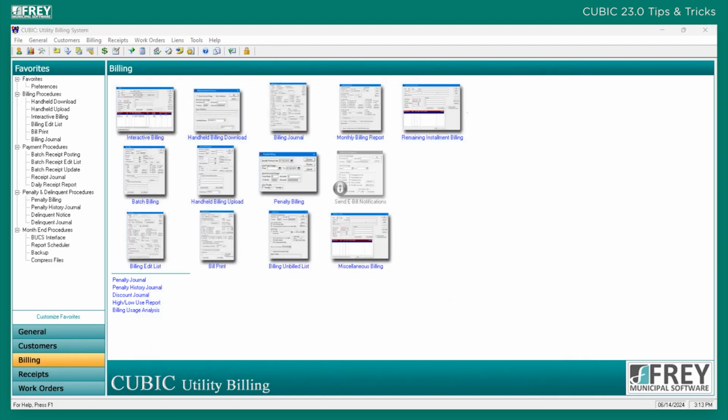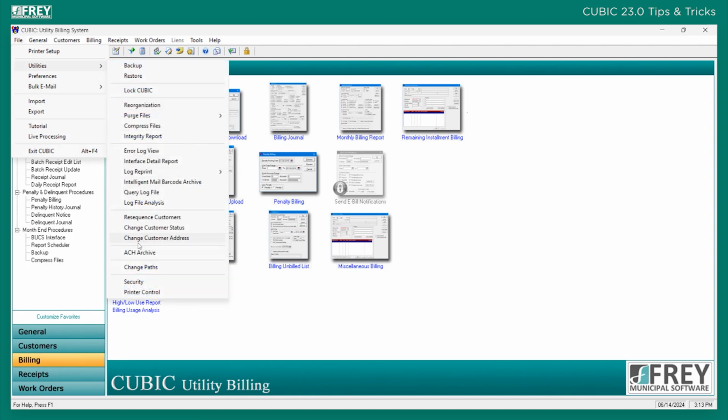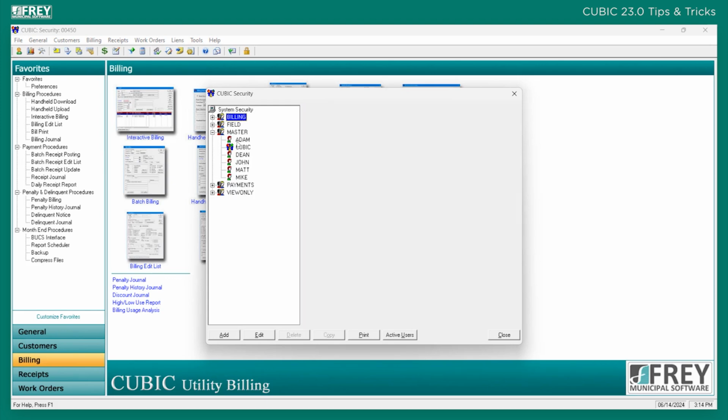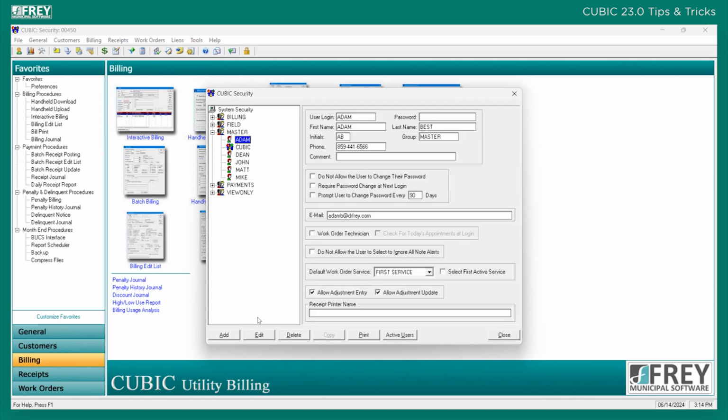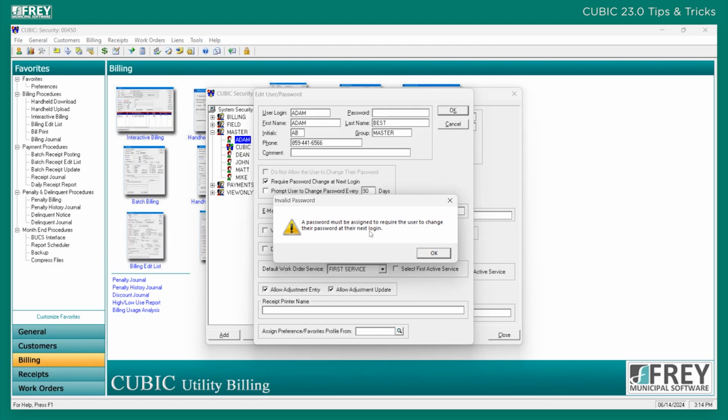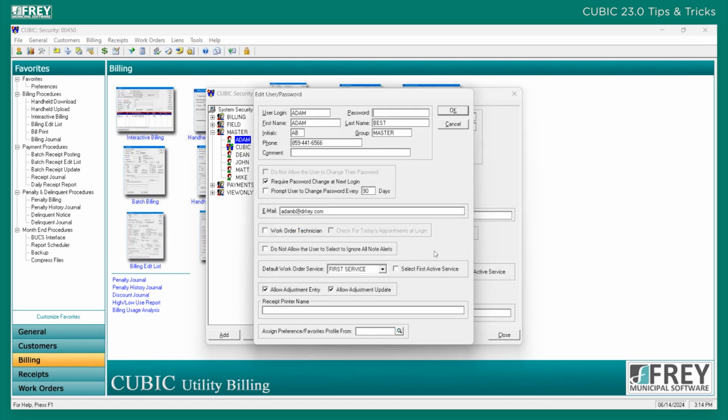For the sixth tip and trick, we're going to talk about security. To require a password change at next user login, you can set it up so that the next time a user logs in, it's going to say to change their password. So if we go up here under File, Utilities, Security, and we go in here, and let's pick someone. If I pick my account in here, and I press the Edit button, and I say Require password change at next login, and I press OK, a password must be assigned to the user at their next login.